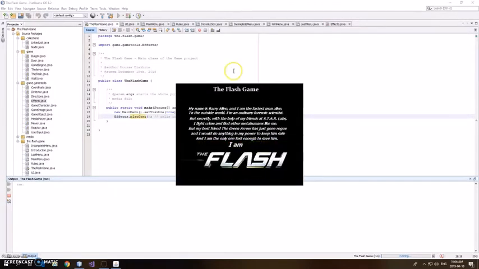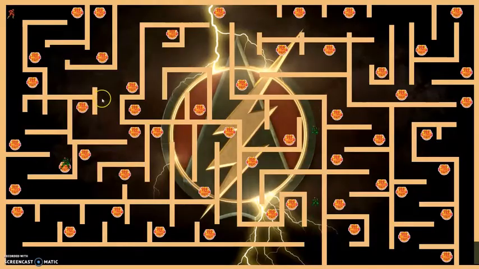We have this introduction which has a built-in timer in it. My name is Barry Allen and I'm the fastest man alive. To the outside world, I'm an ordinary forensic scientist, but secretly with the help of my friends at Star Labs, I fight crime and find other mutants like me. So if you keep reading. That lasts for about 15 seconds so that the reader has time to read.